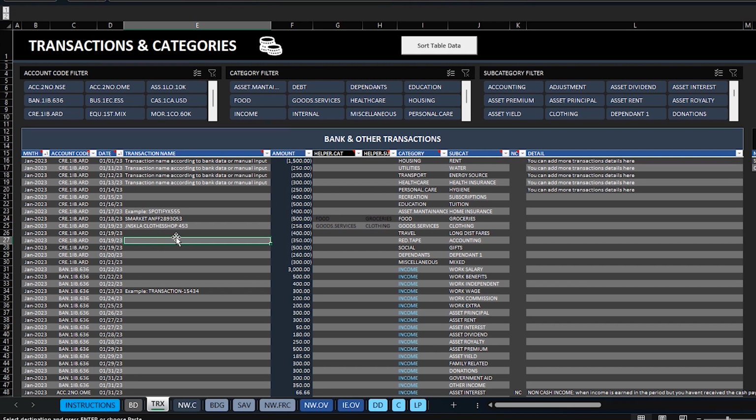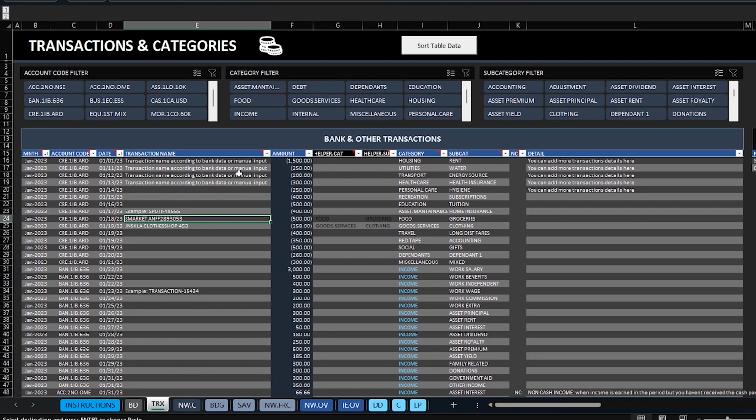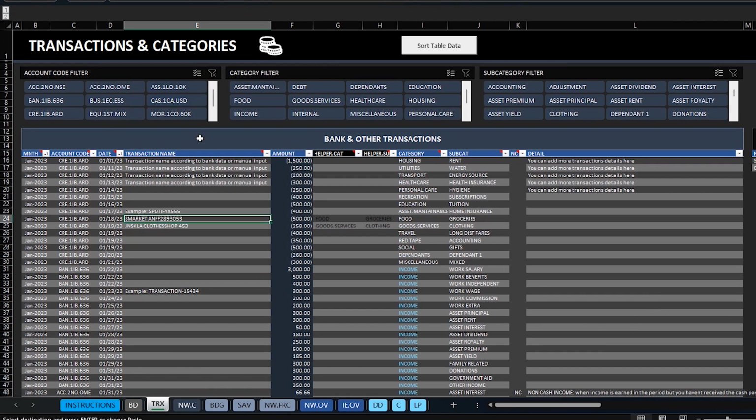You can use the filters to visualize specific transaction types like here. So if I want to visualize the food transactions, I can see them here. I can clear the filter by pressing this button. I can also do it by account code like so. I can choose the multi-select option and select more than one to visualize. Then I can clear the filter and unselect the multi-select option.